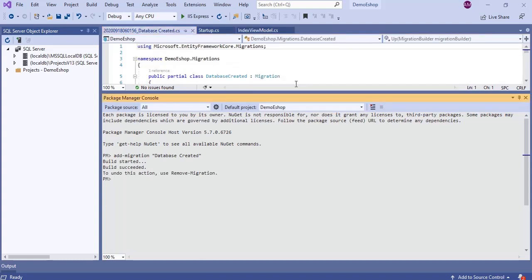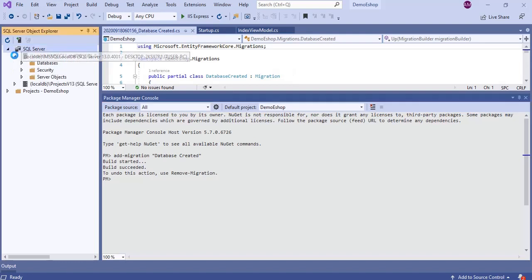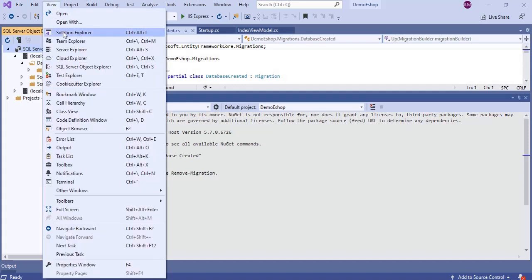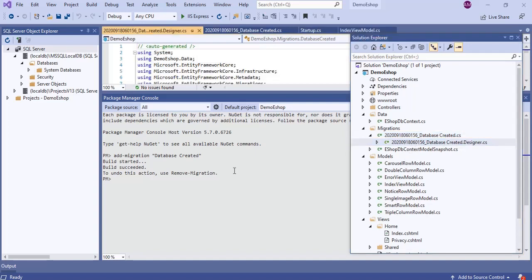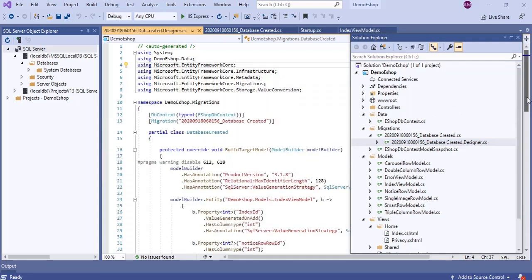Okay, now the database is created. But if you check in this, the database is not yet created. Okay, then what it does, it has created the scripts, two scripts to create the database. So the scripts are ready, but the database is not yet created. So we will create the database. I'm not interested in seeing the script. It will be a little complicated, and we are not interested in seeing that one now.